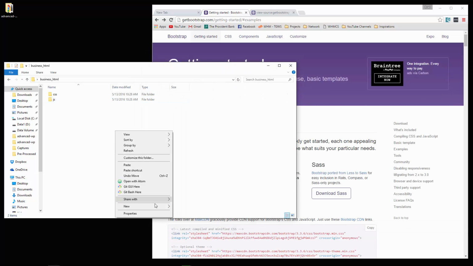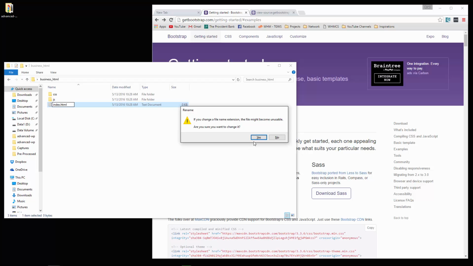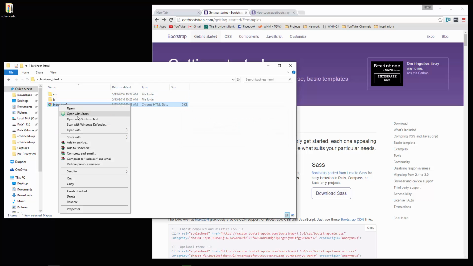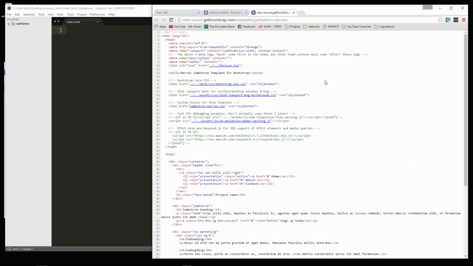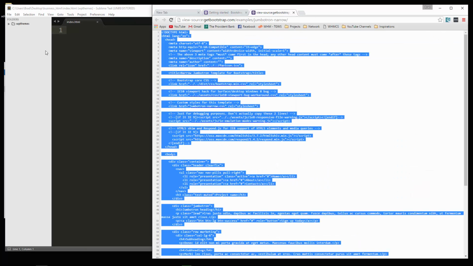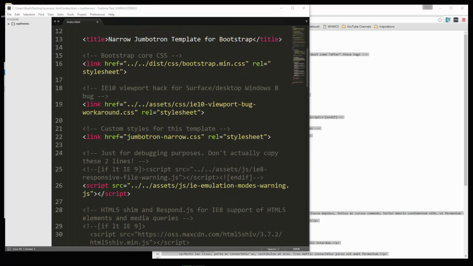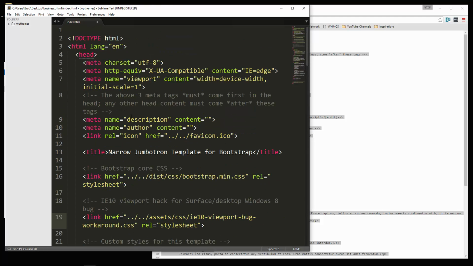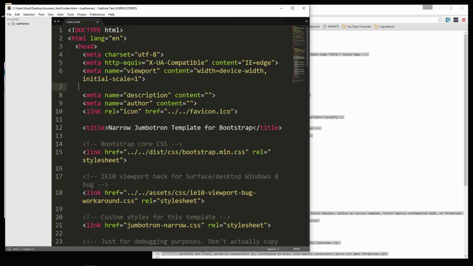Now what we'll do is create an index page. Okay, then we'll open that up. And what we'll do is grab all that source code. Okay, we'll just grab the entire thing and paste that in. Now we're going to go through and just remove what we don't need. Okay, make it a lot more simple than this. Let's get rid of these comments. We don't need these meta tags right here.